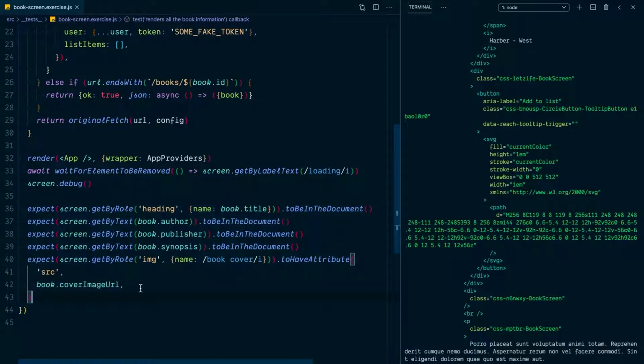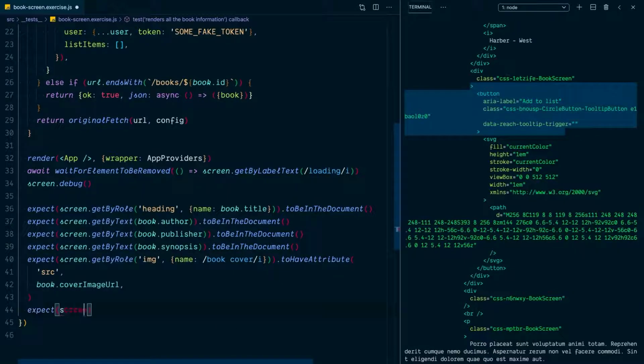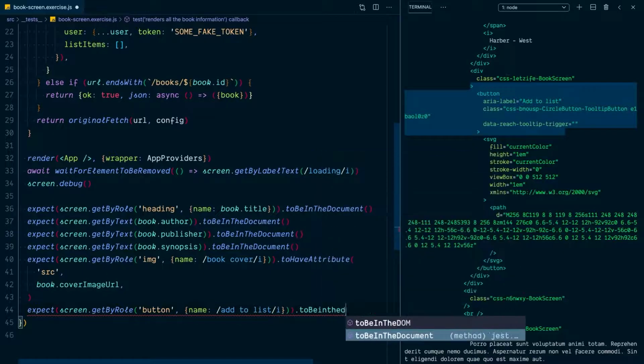Now to take things a step further, let's also verify that this add to list button shows up. So we'll expect screen.getByRole button, and our name is add to list to be in the document.